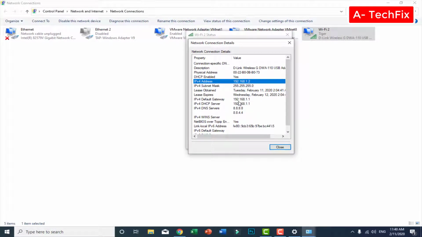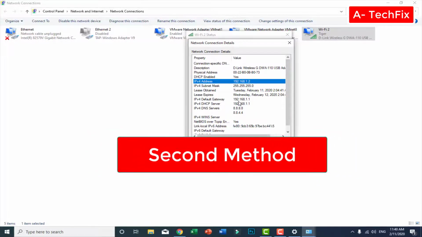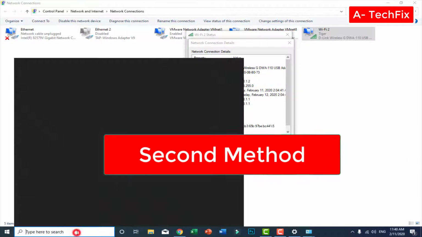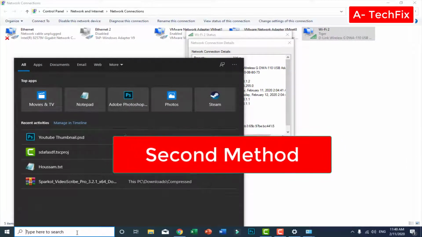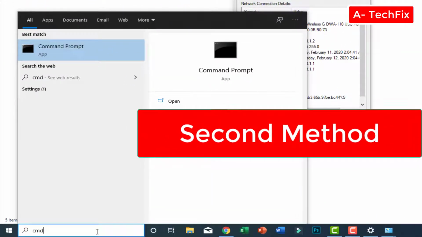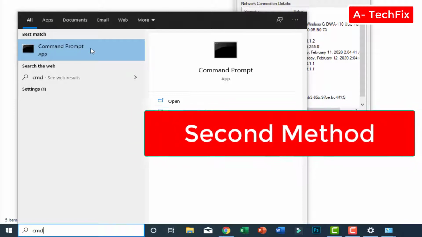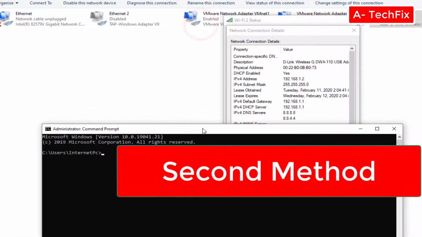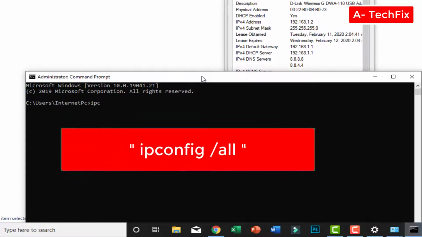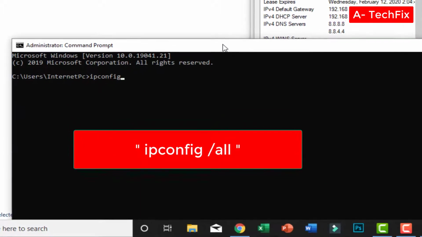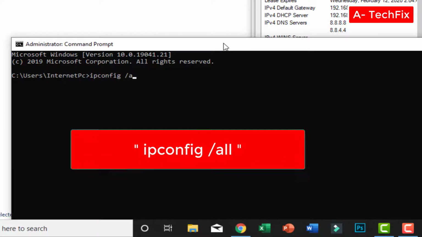Okay guys, now we have another method with cmd command. Go to the search bar in the bottom, type cmd. Okay, select command prompt, then type ipconfig space /all.